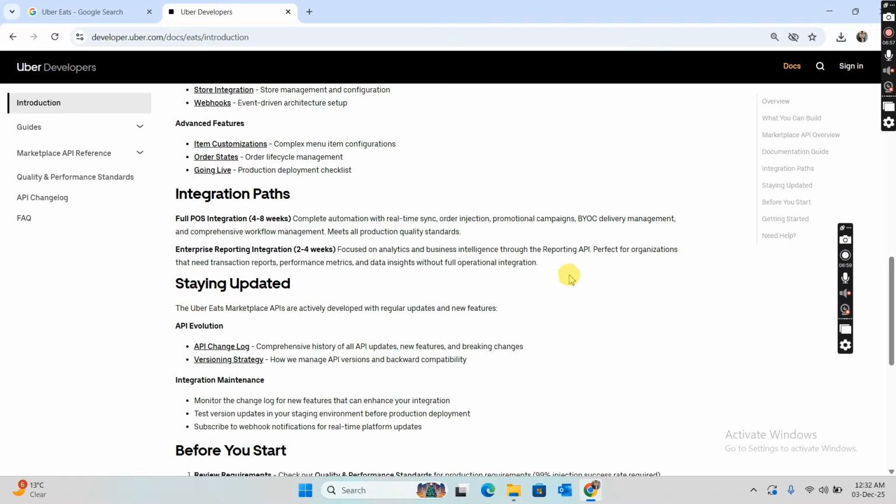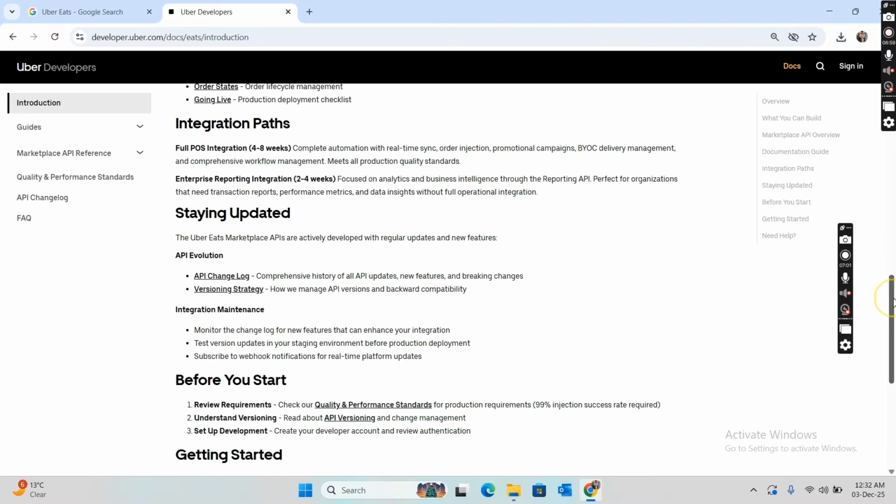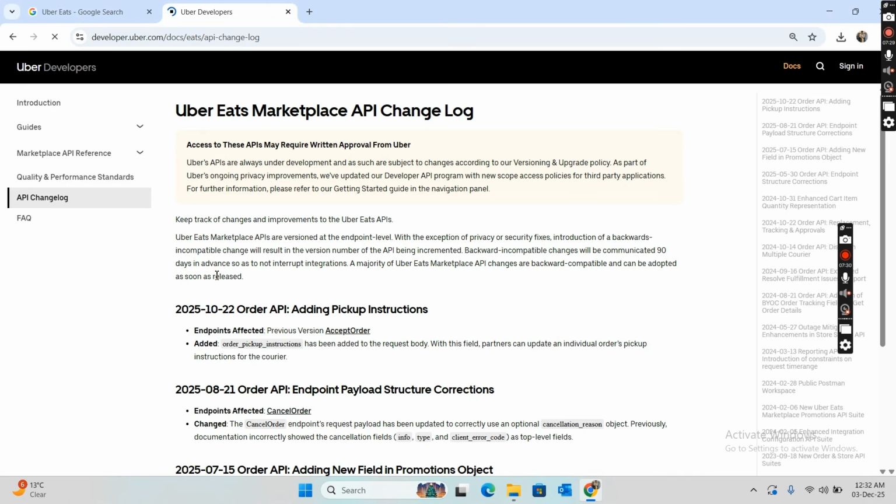You can read all the things here, and you need to check staying updated. The Overhead marketplace APIs are actively developed with regular updates and new features. Basically Overhead updates its own API sometimes. If you need to see what changes are coming and what versions we have, there are two ways. You can click here on API change log, and click here as well. So suppose I just click here on API change log.